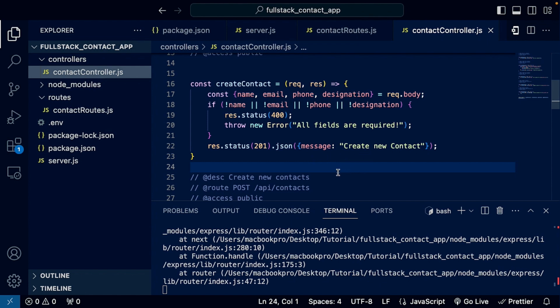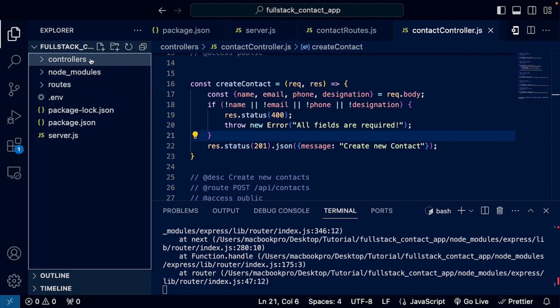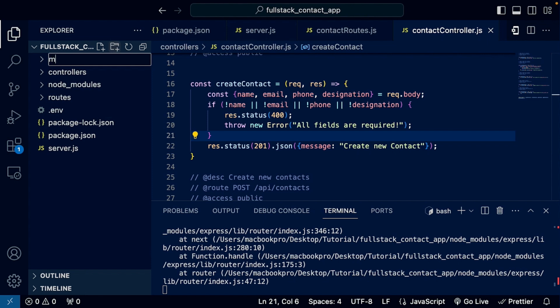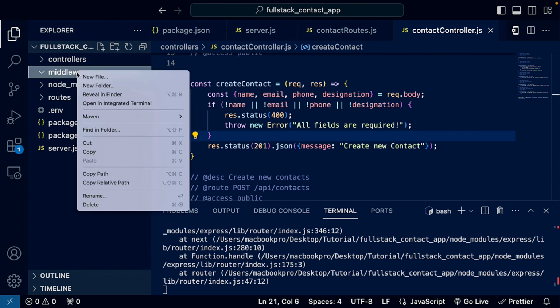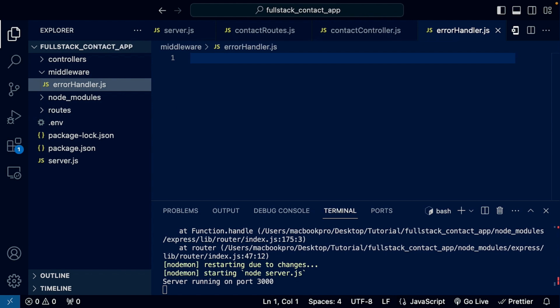And now let's define a better way of handling the validation. There are two ways. Either we can use the error handling here, or the better way is to use a middleware, which we are going to create here, a custom middleware. Let's create a folder right inside the root directory with the name middleware. And inside the middleware folder, I'm going to create a file with the name errorhandler.js. All right, so inside here, I'm going to create my custom middleware.